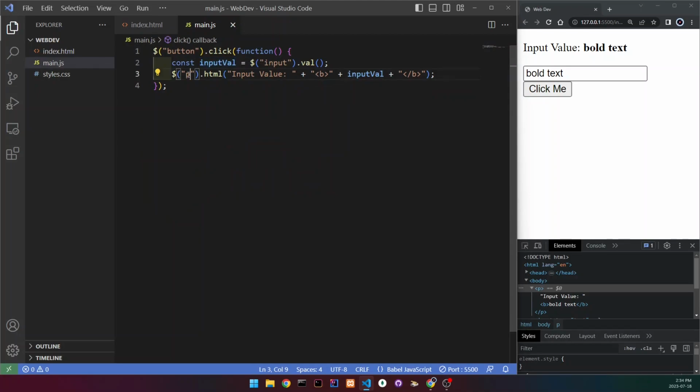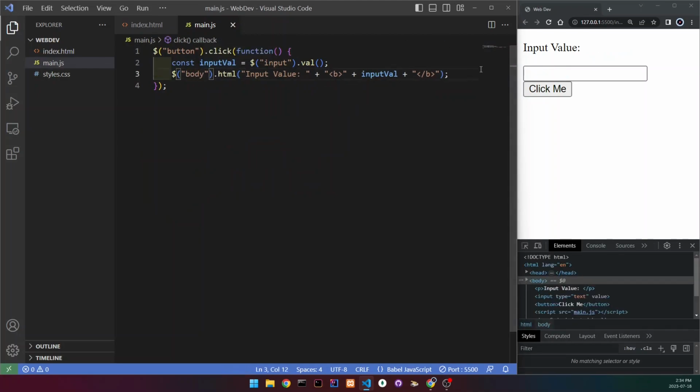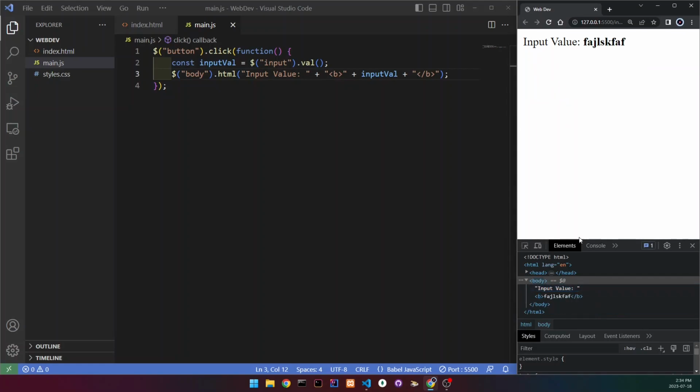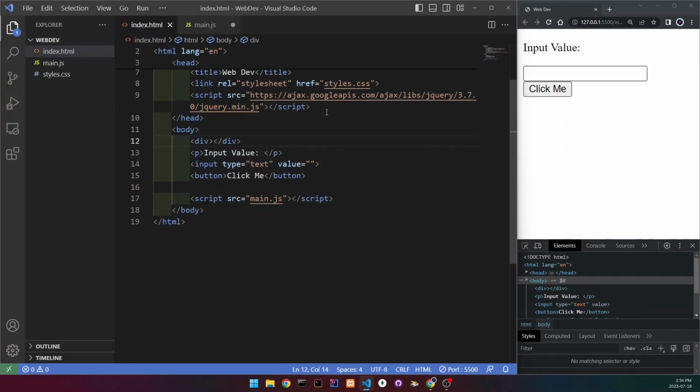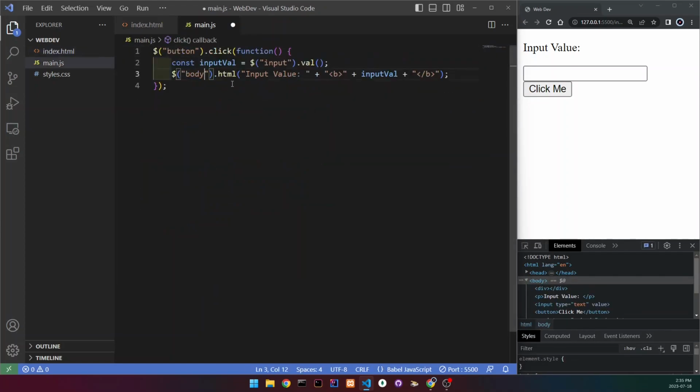So if we did something like body and then basically just do the same thing, then we're going to see that all of the elements that we had before disappear because we're basically just changing the HTML of our body to this. So if we wanted to add an element, what we could do is add a div, and then in that div, that's where we're going to add the elements.